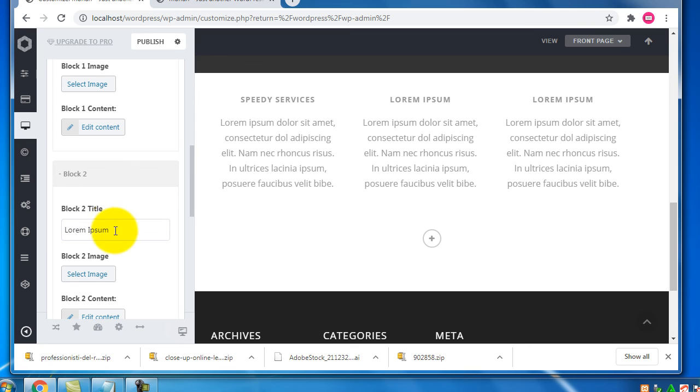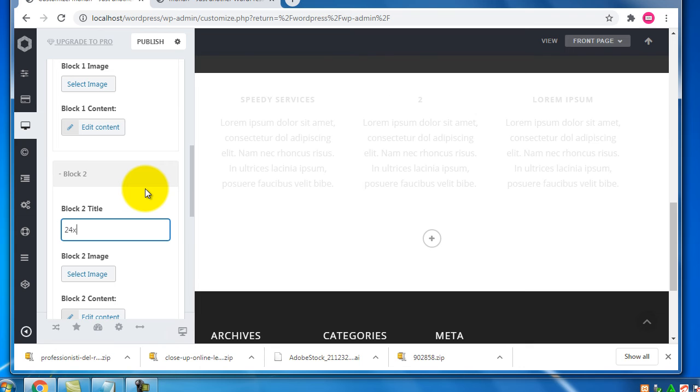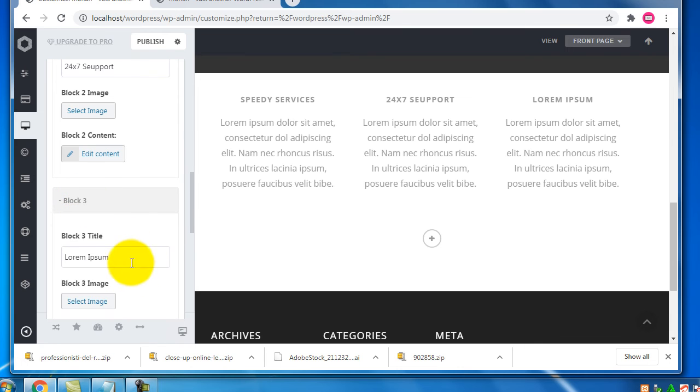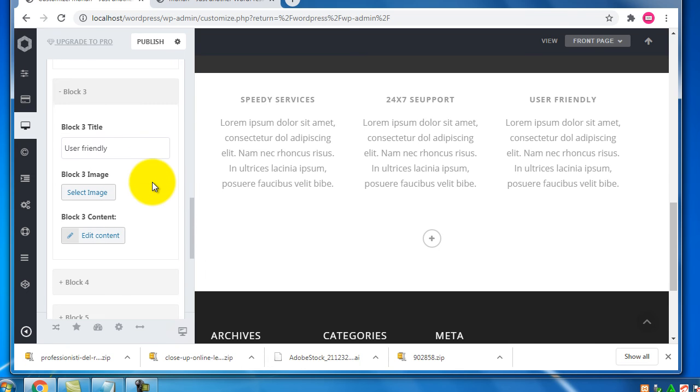So speedy services. The second one is 24/7 support. And the third option is user friendly services. For demo purposes I am assigning some demo text only. Please do practice, then you will get proper information and proper output. If you want to add a title, you can assign it here. If you want to add an image, you can add it from here. If you want to add content using this block 3 content, you can add it in this section also.